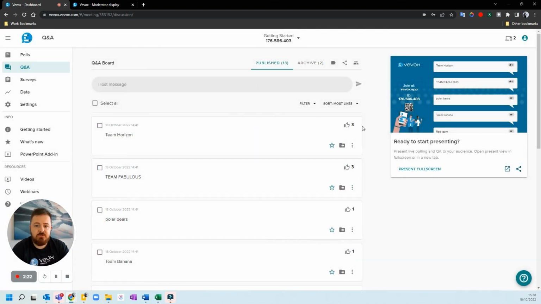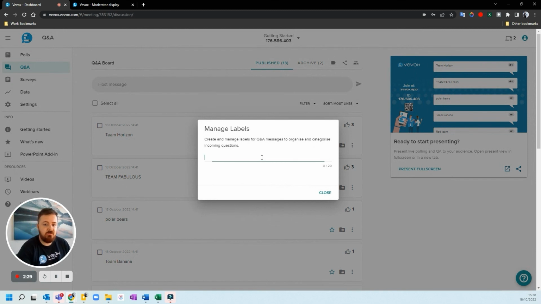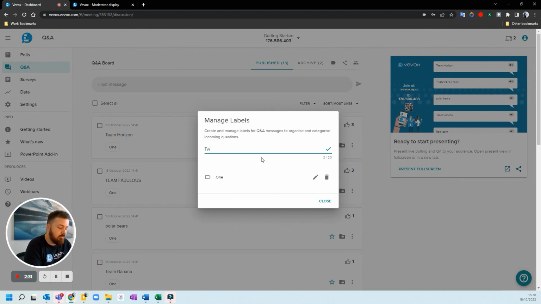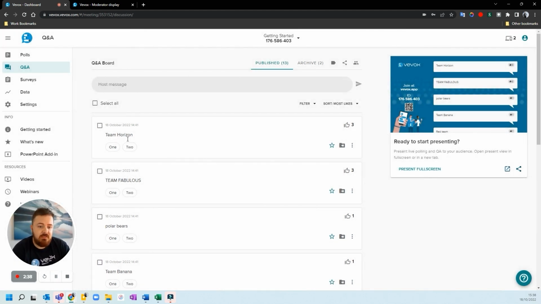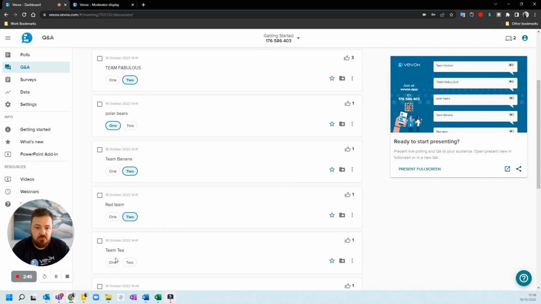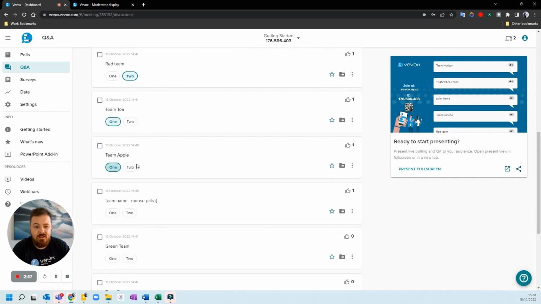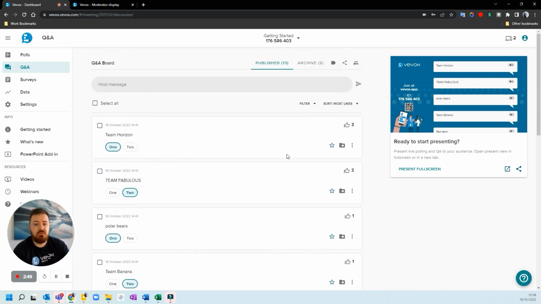Now we've also got the option to create different views for different people. So we need to use our Q&A tags. We use labels, and I'm just going to use label 1 and label 2 for the purposes of this video. Now I've got my labels created. If I press close, in the background I can now apply these labels to my questions. So I can go 1, 2, 1, 2, 2, 1, 1 and 2, and so on. By doing that, I've applied those labels and I can create what's called a filtered display.